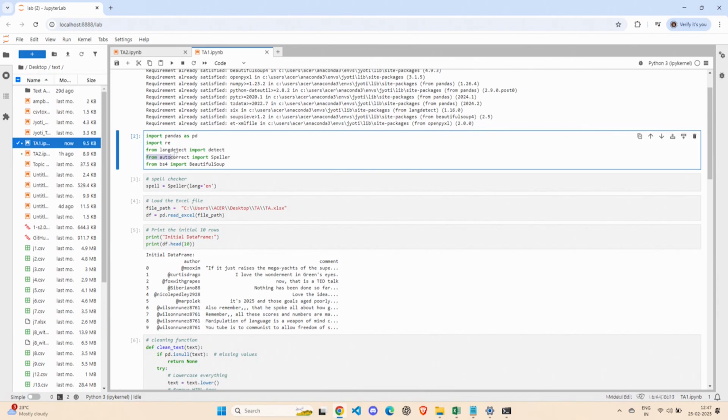Then you have from autocorrect import Speller. This imports the Speller class from the autocorrect library, which is used for spelling correction. It fixes spelling mistakes in the text, cleans it and makes it more readable. Then from bs4 import BeautifulSoup. This imports BeautifulSoup from the bs4 library, which is basically used for web scraping. It allows easy extraction of data from HTML and XML documents and makes it useful for parsing web pages. After all this, we go to the third cell.